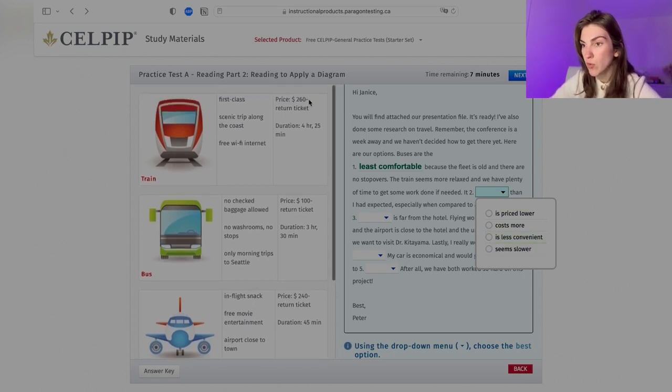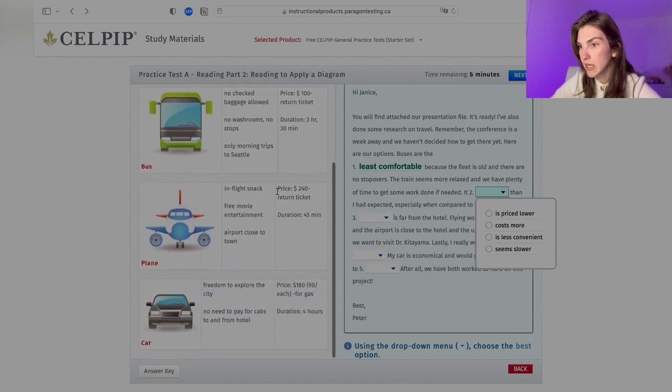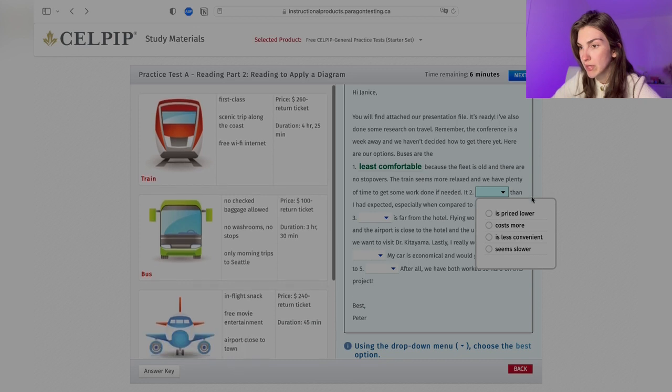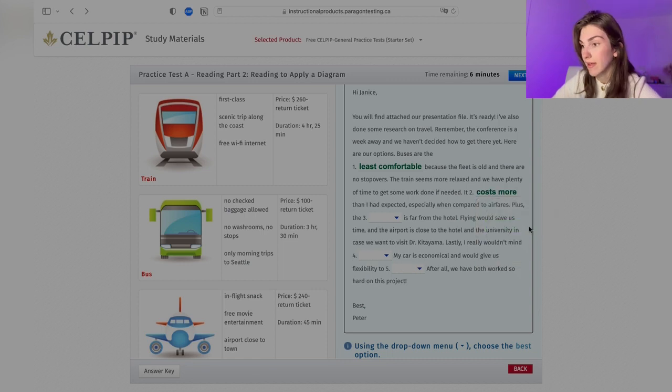Train, again, so we look at train price, 260, and plane, 240. So it costs more, yeah, it's more expensive. The train station is far from the hotel. Flying would save us time, and the airport is close to the hotel in case we want to visit Dr. Kitayama.